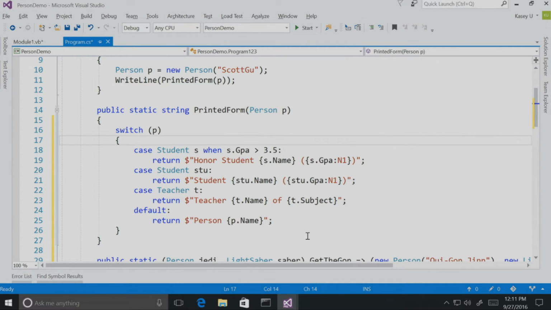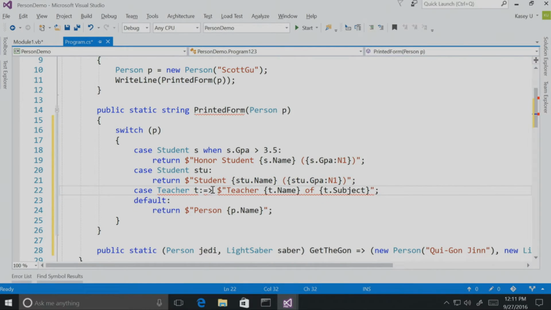Do we have any questions? What was that? Okay, so the question was, can you use expression body members inside a case? And the answer is no. So I can't do like, and make this one line. This will not like me, yeah. So you cannot do this.